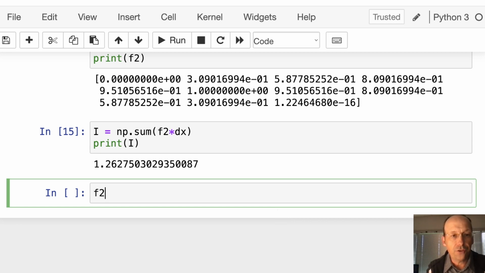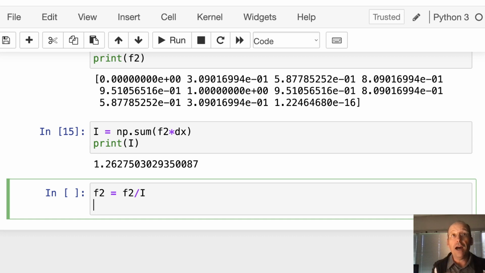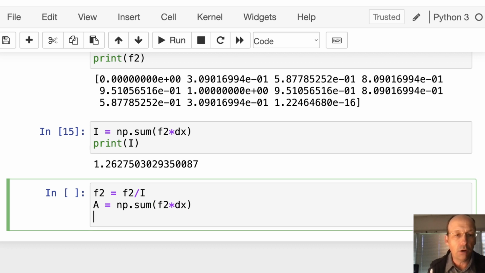Watch this. f2 equals f2 divided by I. Right? If I divide f2 by that I, I'm normalizing it. Now when I integrate, let's just say a equals np.sum(f2) times dx, and print. Oh, I don't want to do that a. Let's call it b, even though it would be fine. And then print b. It should be 1.